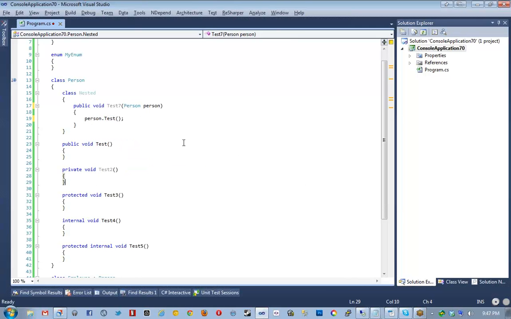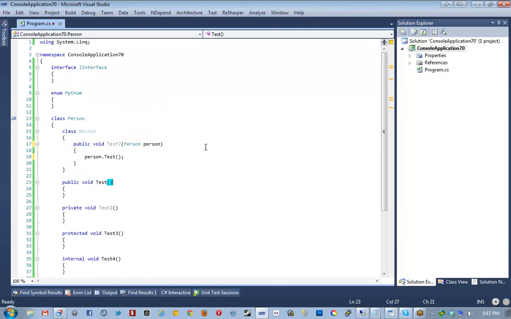But other than that, that really wraps up our discussion on access modifiers. We covered all the different ones, where they're used, and what the defaults are if you don't provide them.